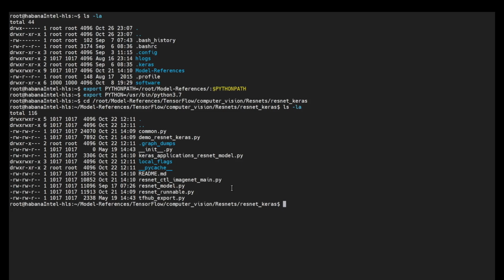The multicard training can be done either by using Horovod or the TF distribute strategy. I'll be using Horovod in this example. The default values set here are the best configuration for the hardware.